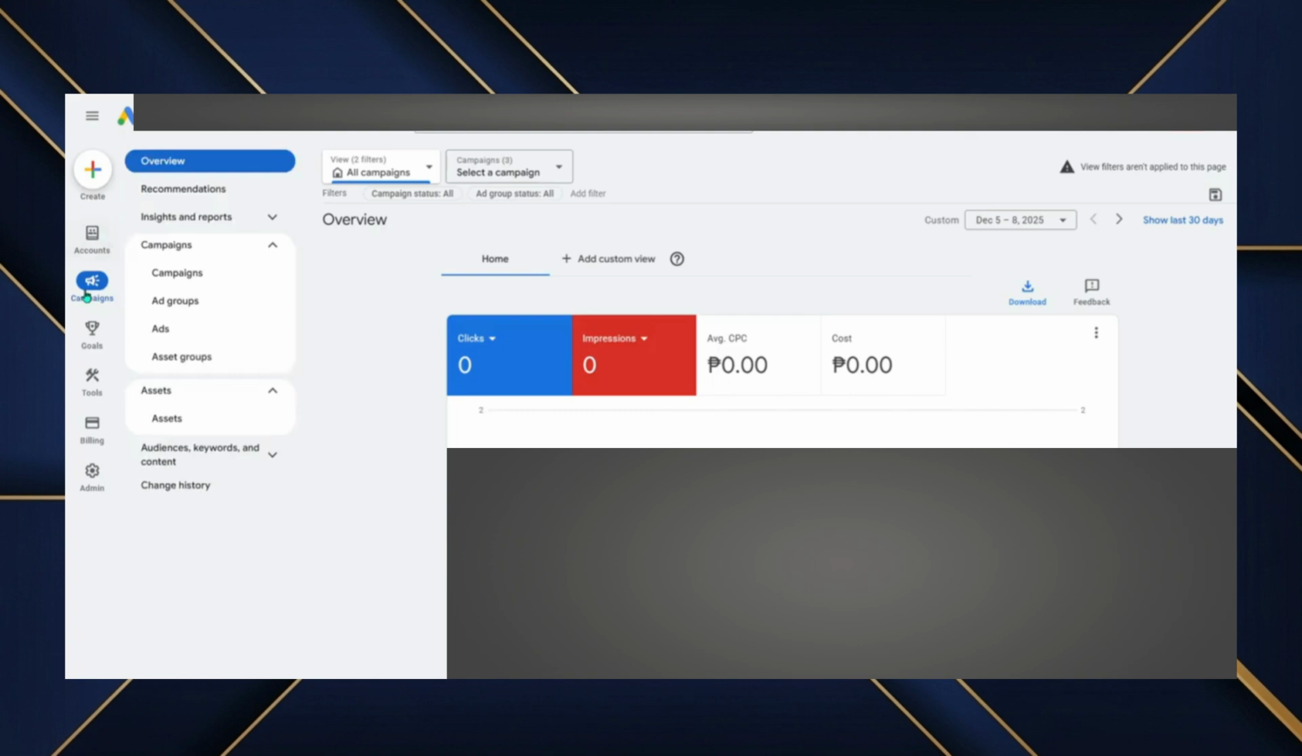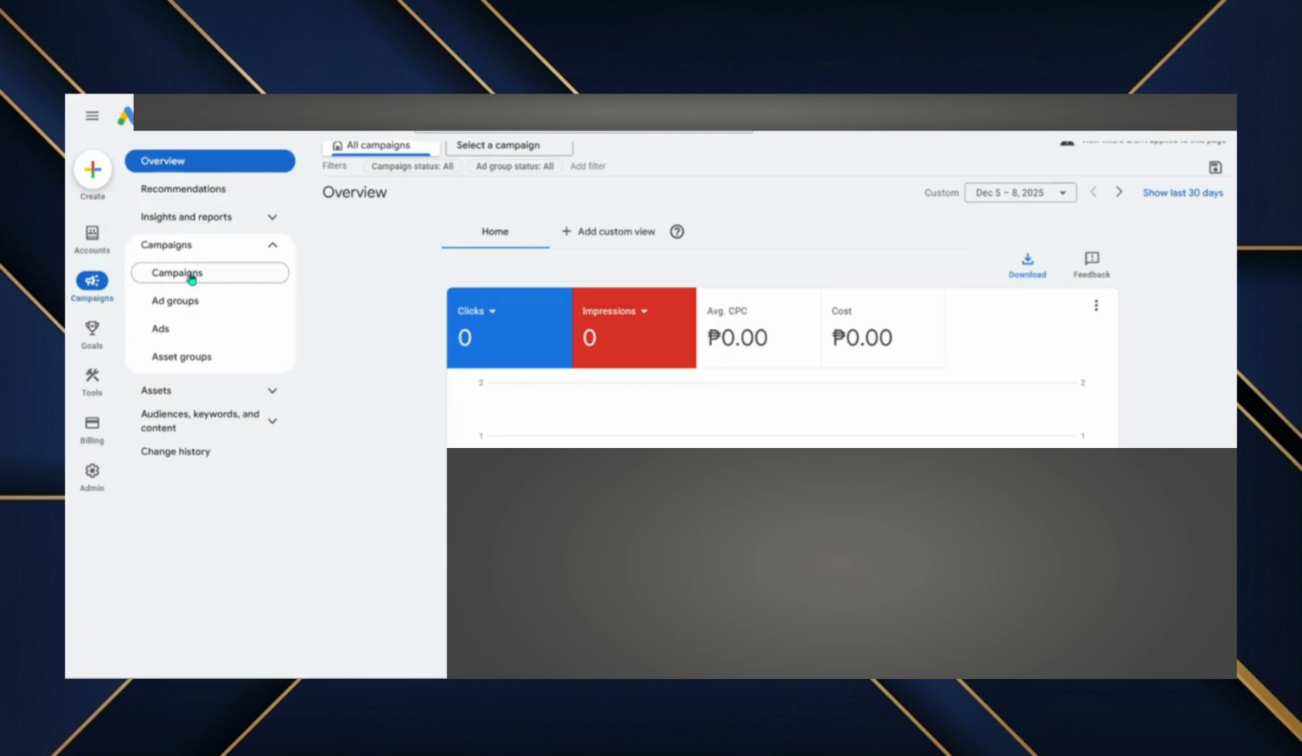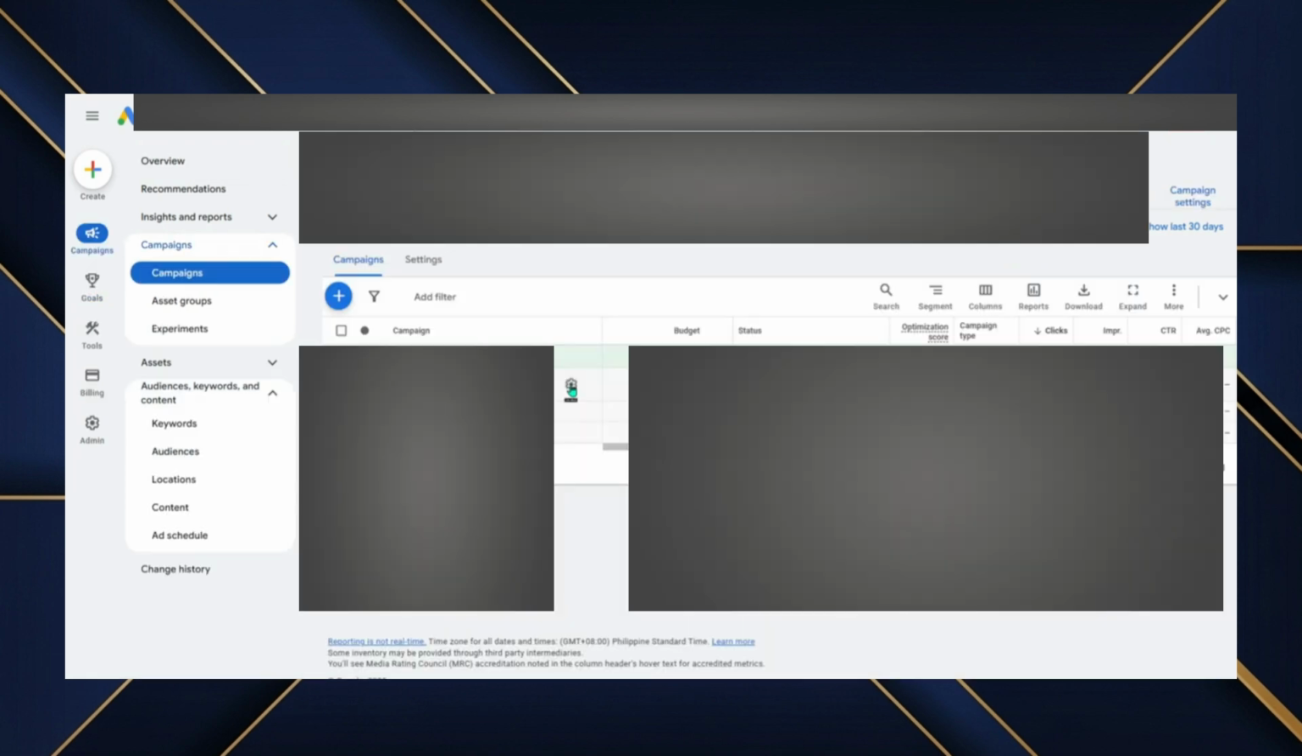Click Campaigns, then select Campaigns again from the expanded panel to view the full list of your campaigns. Locate the campaign experiencing the issue and hover your cursor over it. A gear icon will appear next to the campaign name. Click this to open the campaign settings.